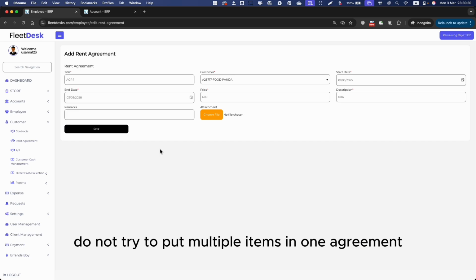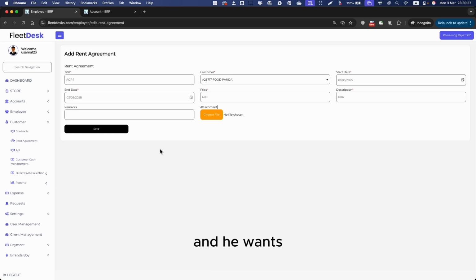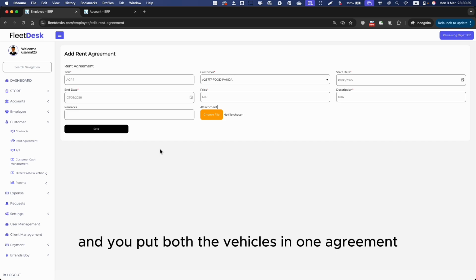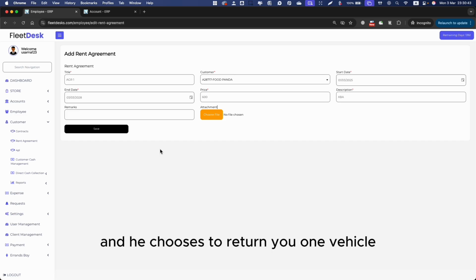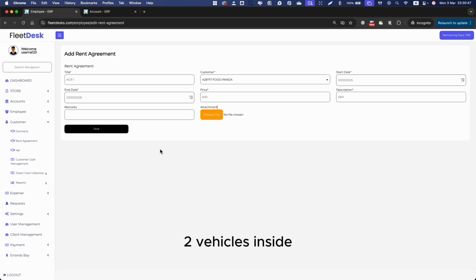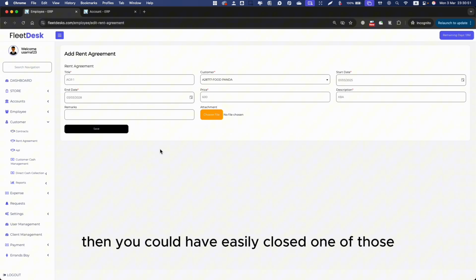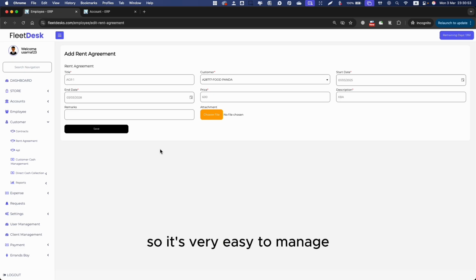Do not try to put multiple items in one agreement, because let's say you have provided two vehicles to one customer and you put both the vehicles in one agreement, and he chooses to return you one vehicle. You cannot close this agreement because you put two vehicles inside. But if you had two independent agreements, then you could have easily closed one of those. So it's very easy to manage if you treat every item individually.